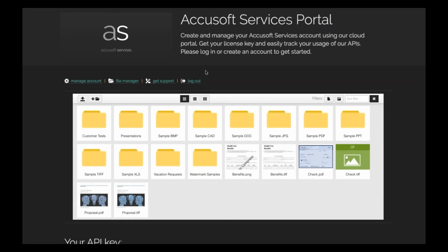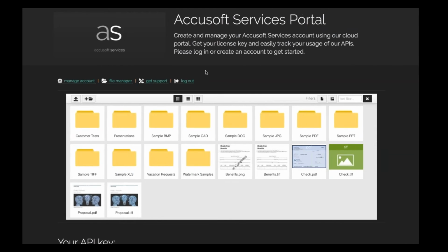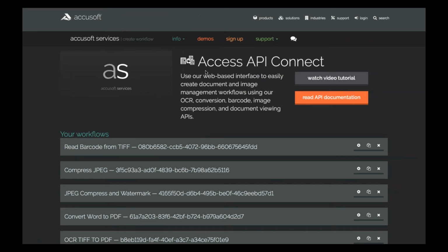So let's look at how to create one of those workflows. From the Accusoft site, we have a tool called API Connect, which allows you to stream together some of these API calls to do things like we showed you with the conversion, the compression, and the watermarking. The real benefit of that is it helps streamline your processes from a development perspective because you have to write far less code.